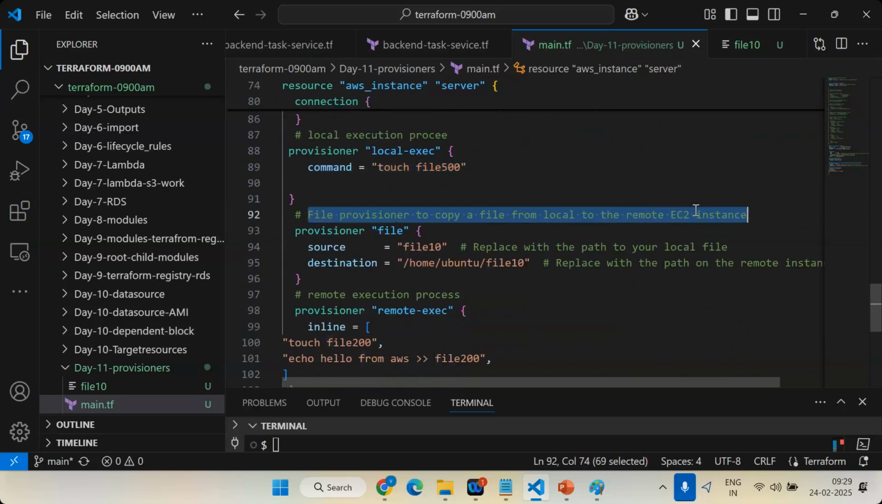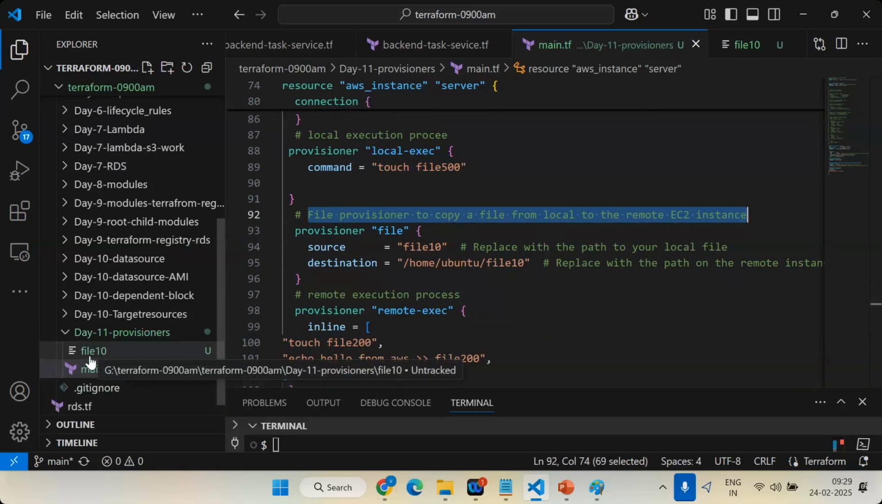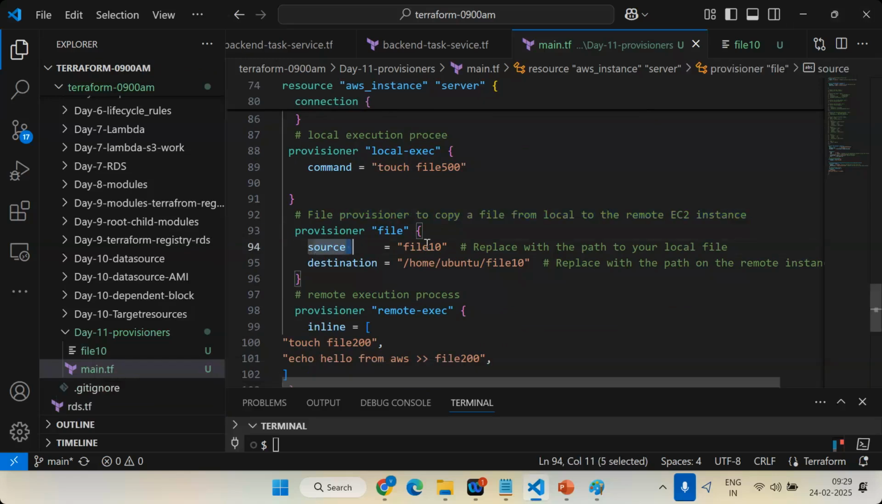File provisioners. File provisioner means what? Copy the file from local to remote. So which file? See, local file 10 is there, right? I'm going to copy from source here to destination where? /home/ubuntu. Home Ubuntu means inside the user directory we are going to copy. Destination your wish. Any directory if you want to give, you can give inside the server.